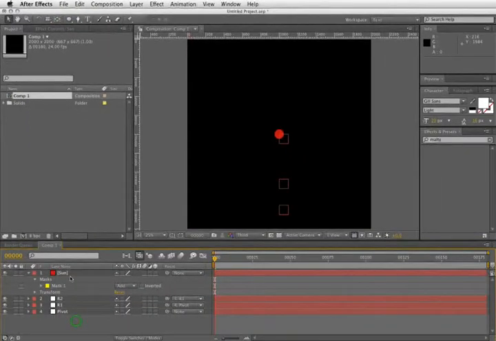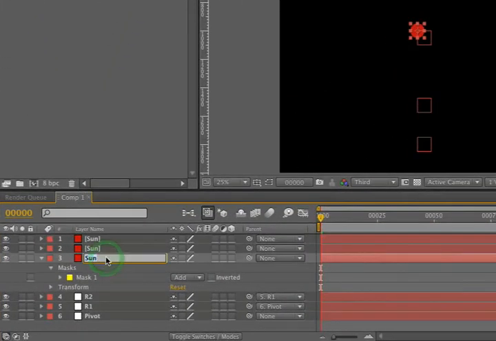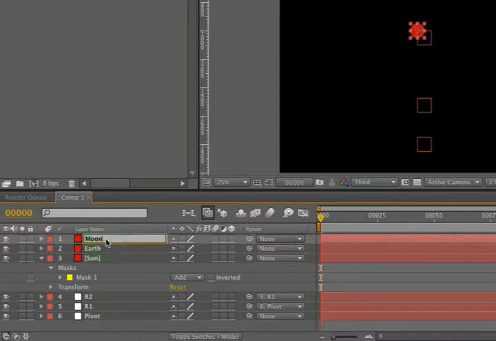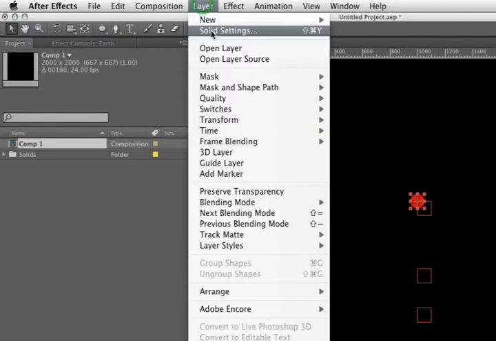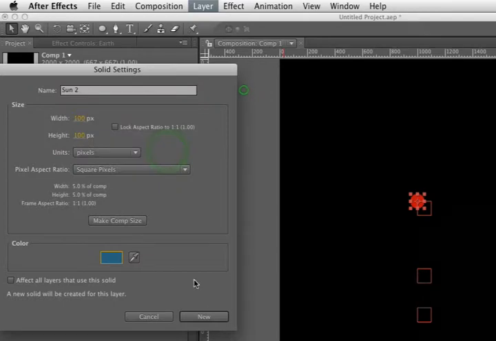Now duplicate the layer 2 more times, Edit, Duplicate, or Command or Control D on the keyboard to get some additional layers for the planet and our moon. Just to keep things organized, let's change the solid settings of the duplicate layers so that each one has a different color. That way it'll be easier to tell them apart. Layer, Solid Settings. That's Command-Shift-Y on the Macintosh, and choose a separate color for the planet and the moon.